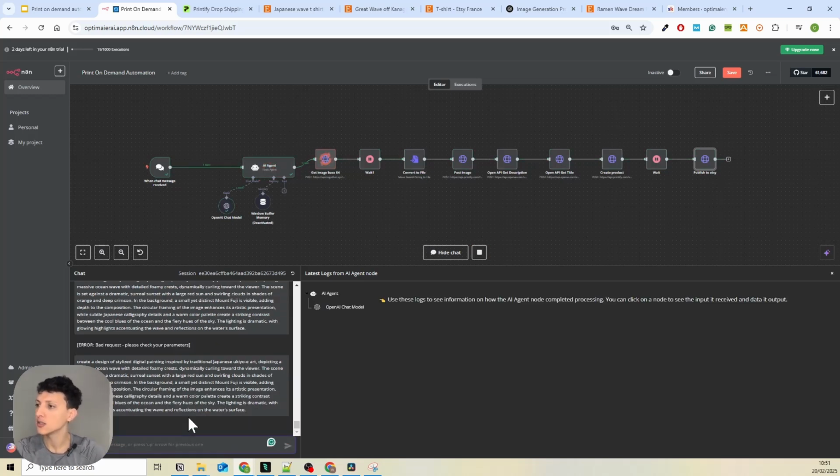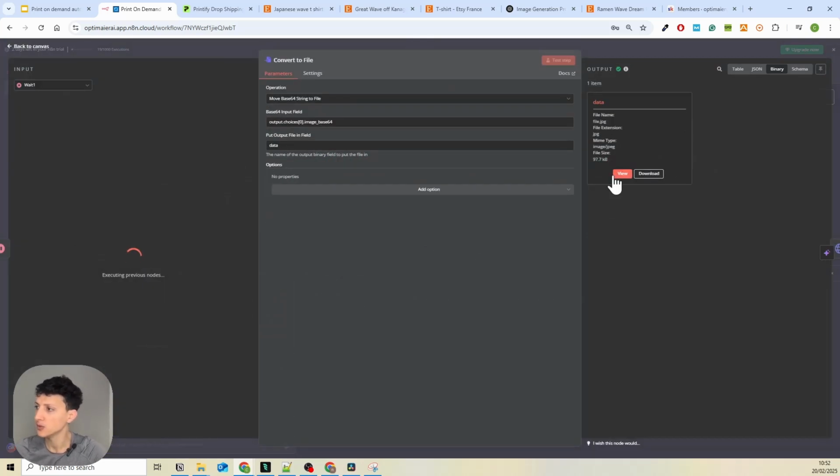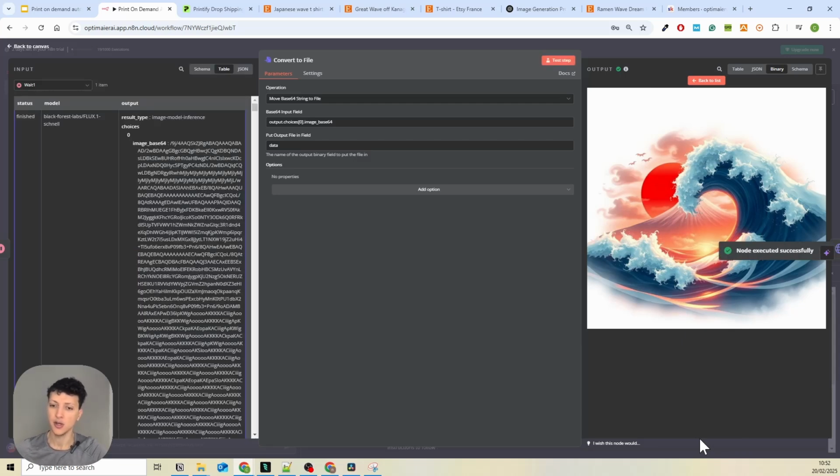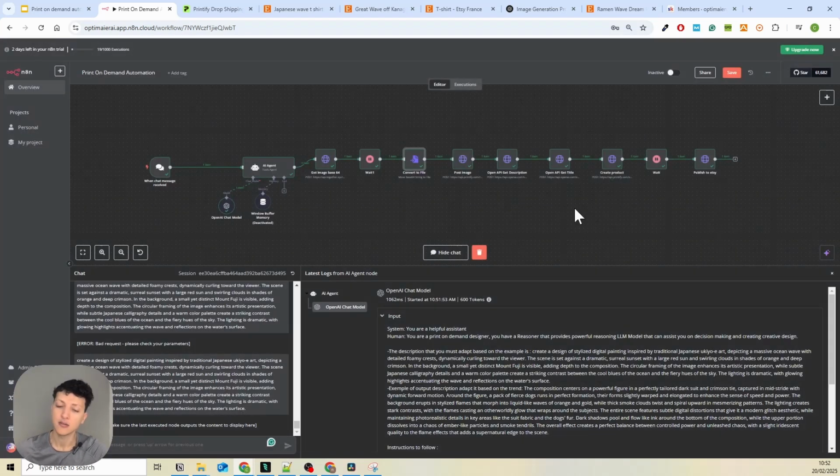So we launch it. It is launched, so the AI just created the image. Here we have the image that we can view. It's similar, but it's another kind of design. So you can have multiple designs with the same structure. Also, we have automated the creation of the product and the publishing of the product to our marketplace.